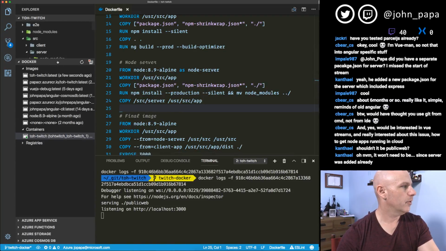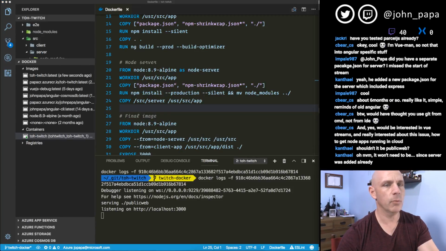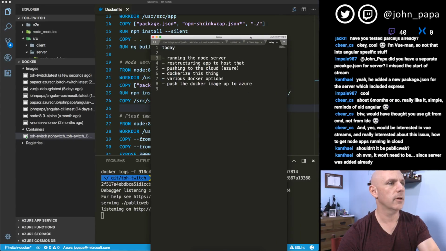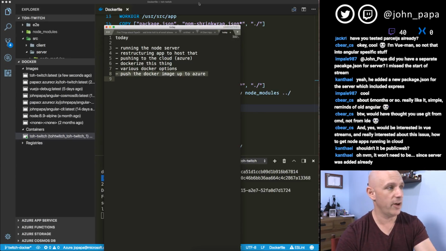Very cool. So going back to my notes, we said we were going to do a couple things. Let's see what we didn't do yet. I said I was going to run the node server, did that. We restructured the app to host it. So right here's the notes. We pushed to the cloud. We did a little of that, right? We pushed up the app to the cloud. It was running. We Dockerized this thing. Showed us our various options. We have not pushed the Docker image to Azure yet.